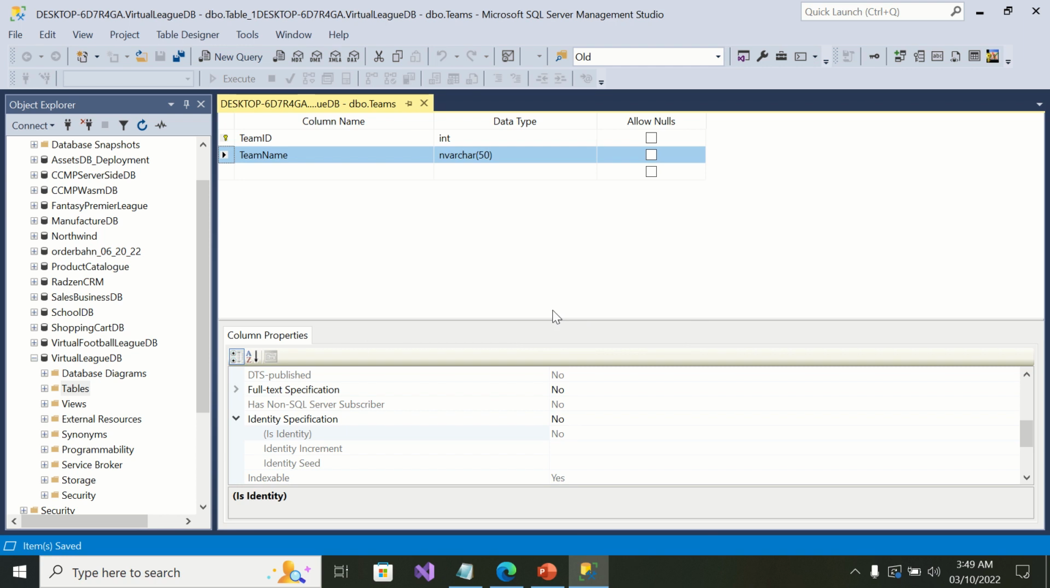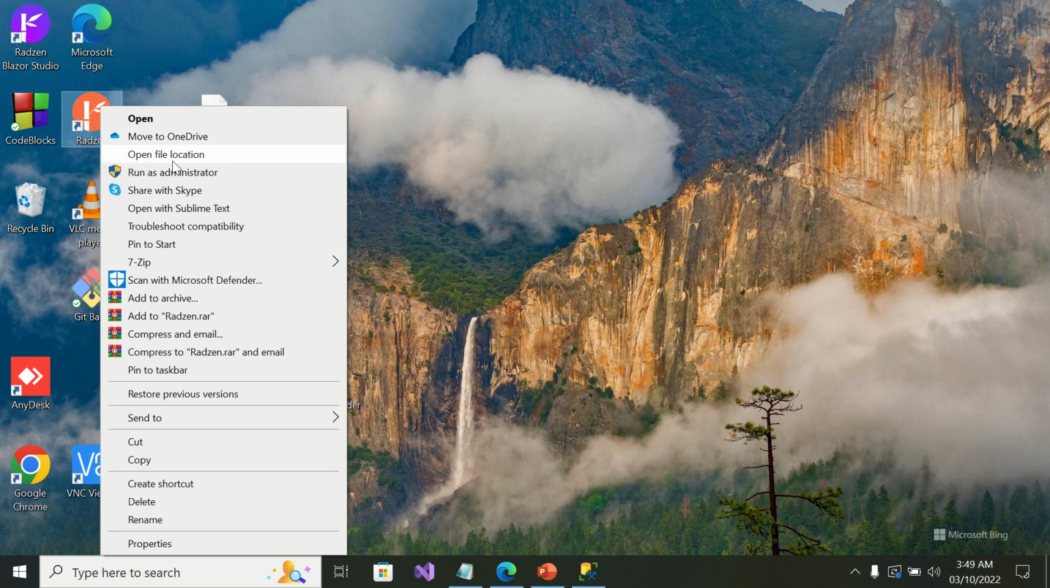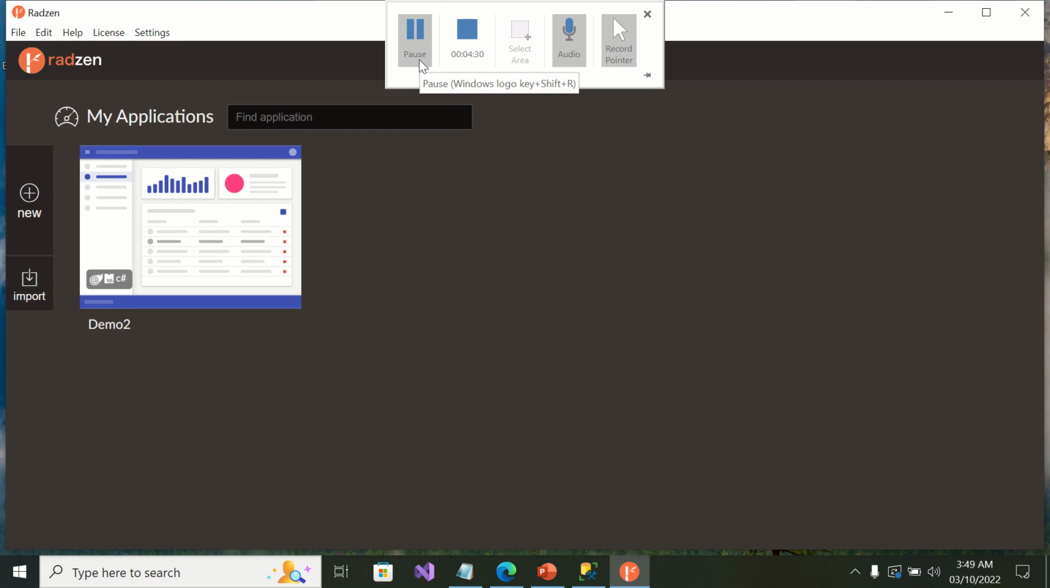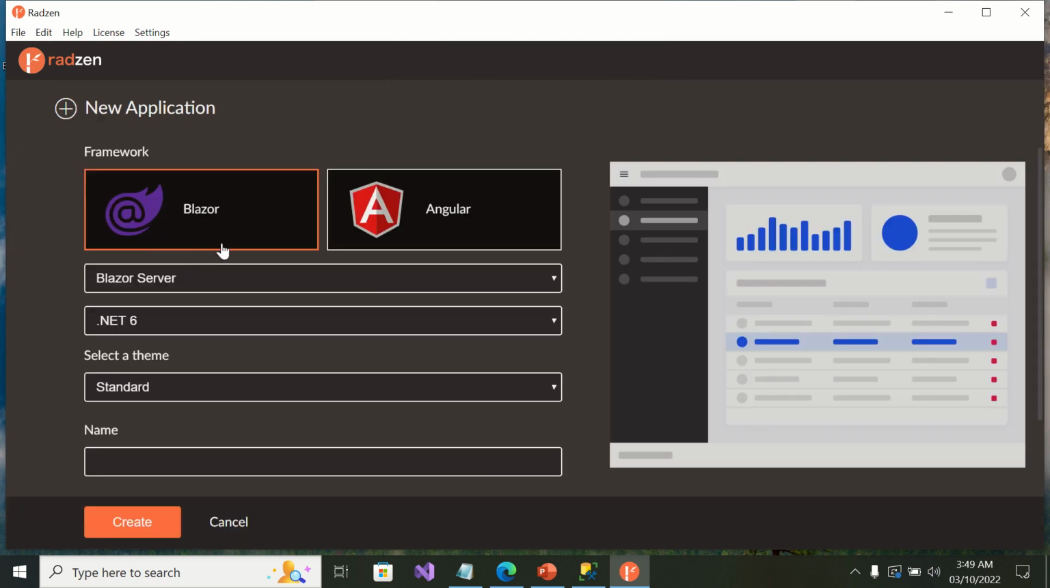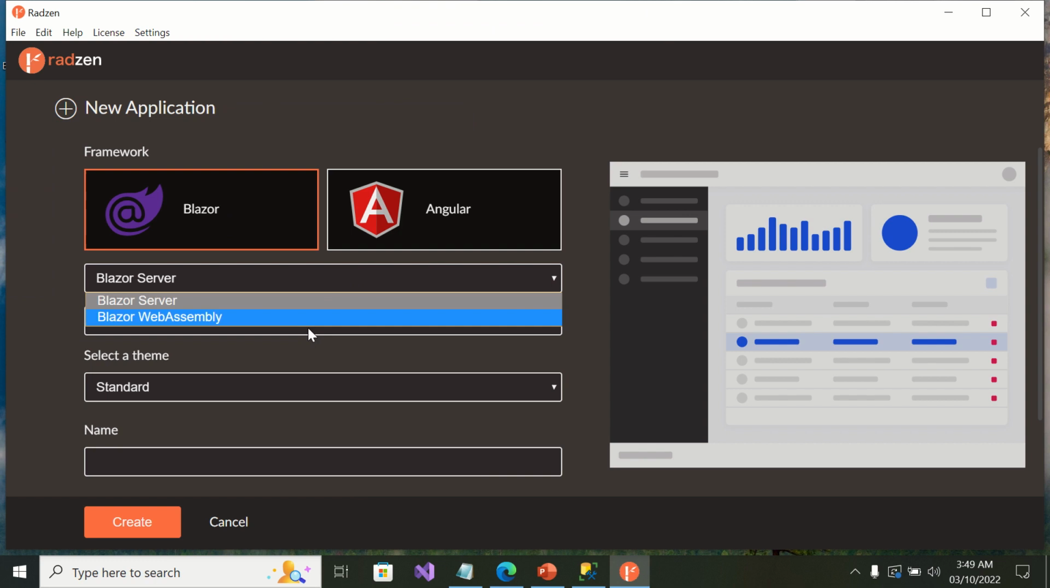Now at this point, I want to create my app. So I will minimize. Then I'll right click on the Radzen app. Then I'm going to click on open. So then I'll click on new. I'll select Blazor. The type of app I'm going to create is a Blazor WebAssembly app.